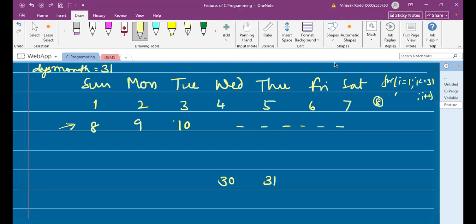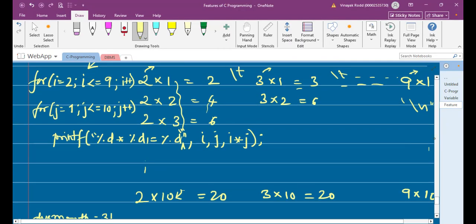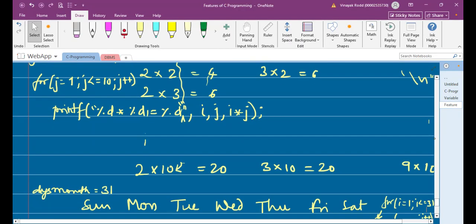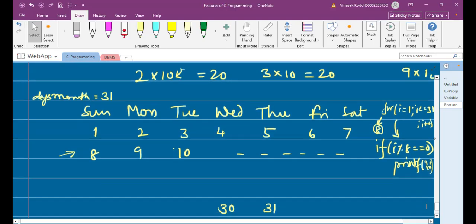The only trick is how to identify that you have reached the end, 8 or multiples of 8. That is, if I check if i mod 8 equals 0, then you have reached this part, and then here you can give a printf with \n so that it goes to the next line before printing the other numbers. So with a little trick like that you can apply and get this table.